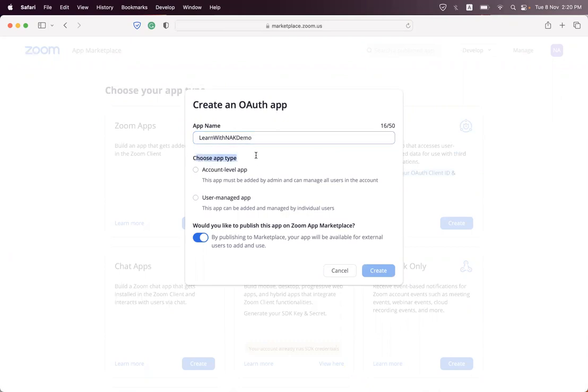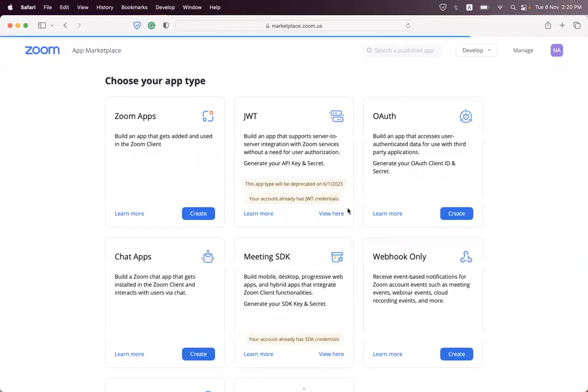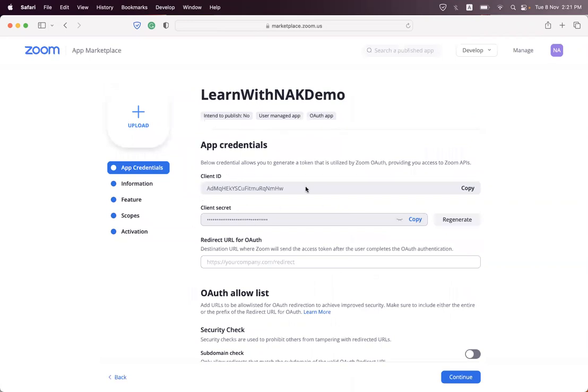There are two types of app when we are going with the OAuth app. One is account level, which means that only an admin can install this app and the functionality will be available for all users. Another type is the user managed app, which means an individual user can install that app if he or she wants that functionality or service. For this demo we are going with type 2. I'm just disabling the marketplace publishment checkbox, and create. Okay, we have a client ID and secret.